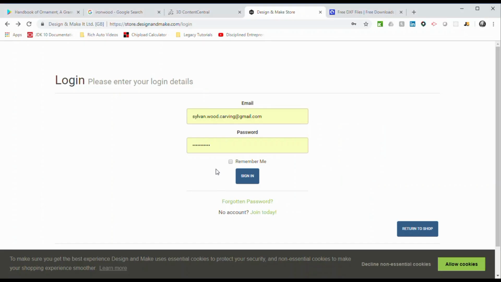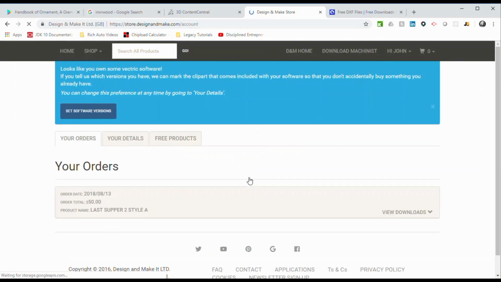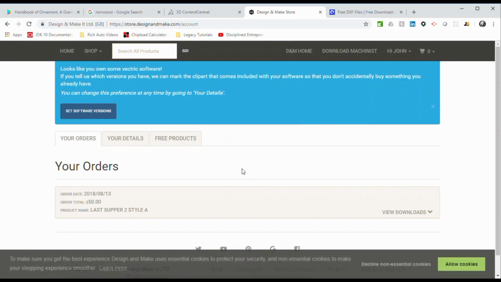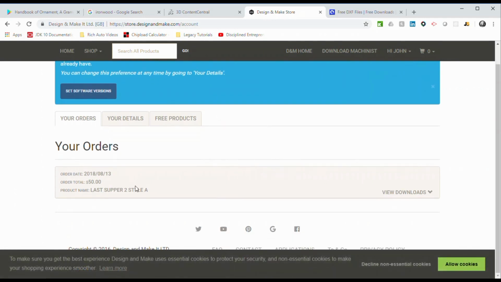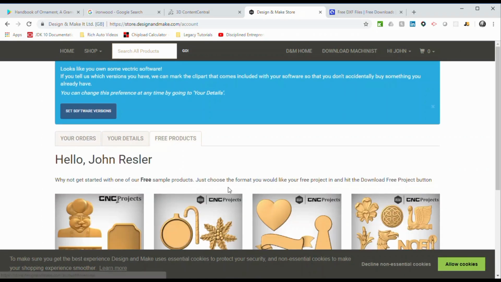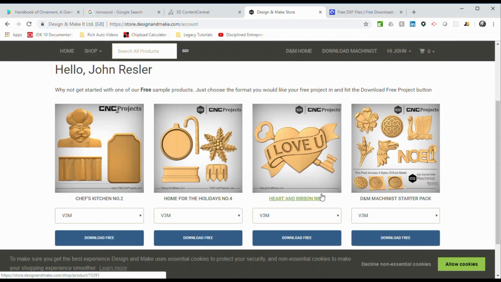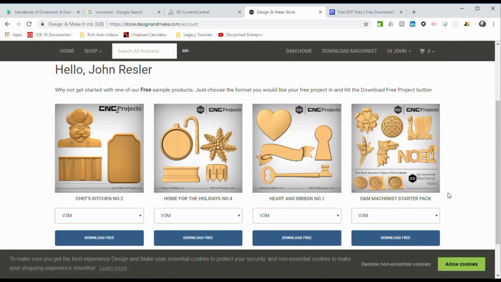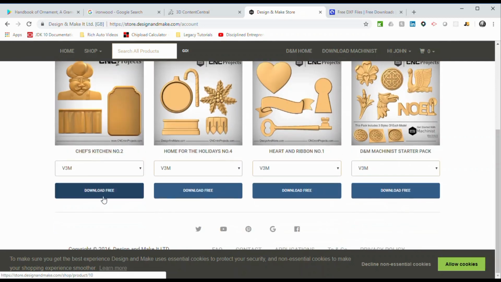So let's come over here, and you'll want to get an account. The account is free, and you just log in to Design and Make. Okay, so I click on Sign In. You can see that I ordered The Last Supper, and it already shows that I've downloaded. Now we click on Free Products, and wow, there's a lot of them. It's fairly cool.